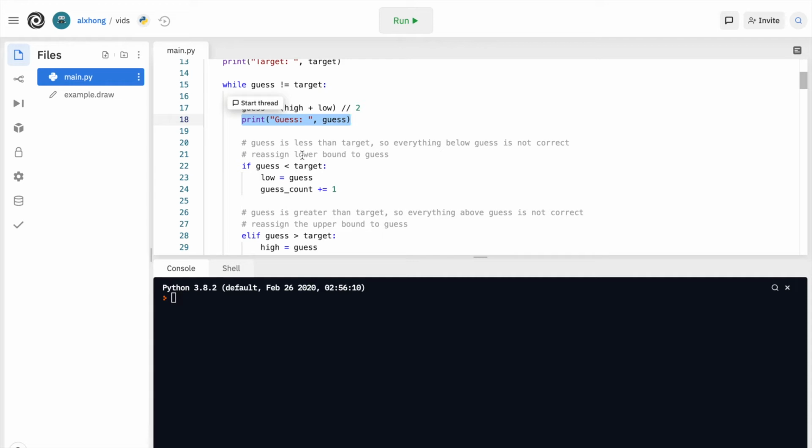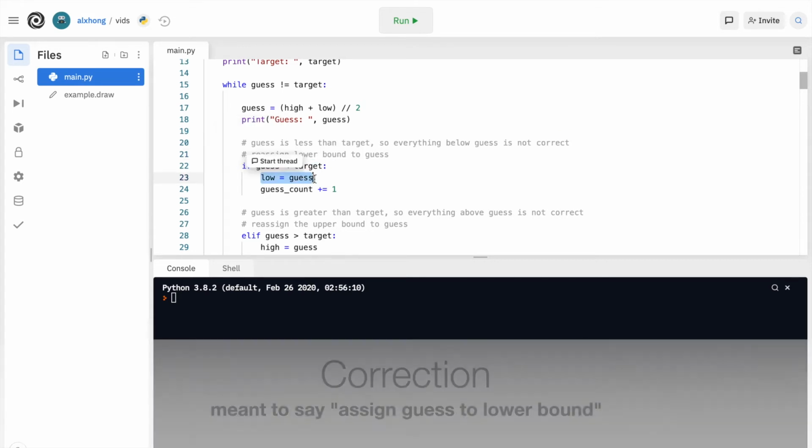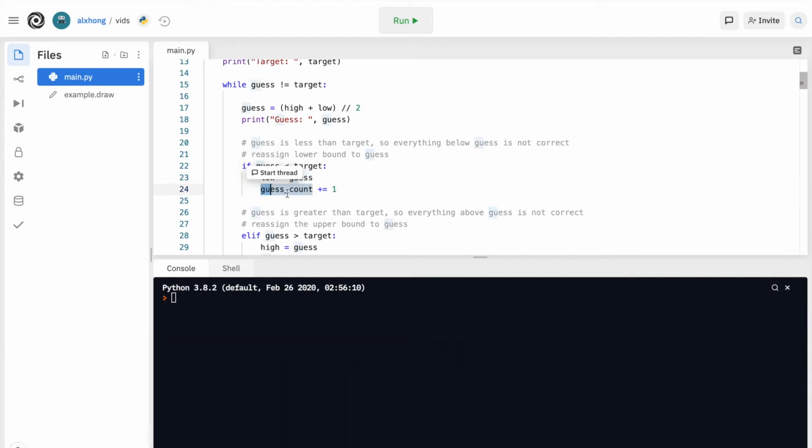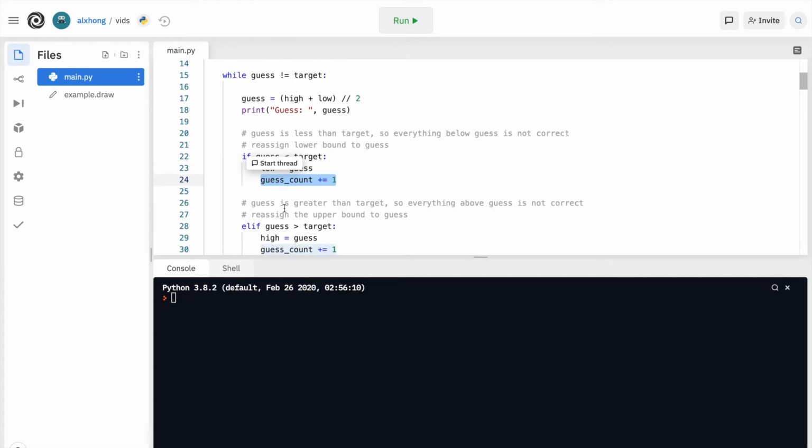Now, using logic, we can think of 3 scenarios. Either the guess is going to be less than the target, greater than the target, or equal to it. If it is less than the target, which is the first case here, we know all values below guess are not correct. So we want to assign our lower bound to our guess, so the next guess will be recalculated based on this. We also need to increment the guess counter because we guess once, incorrectly of course.